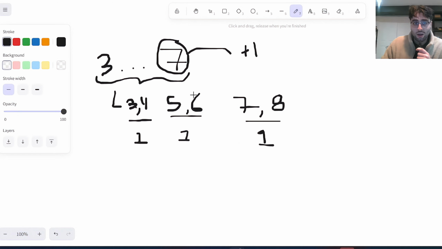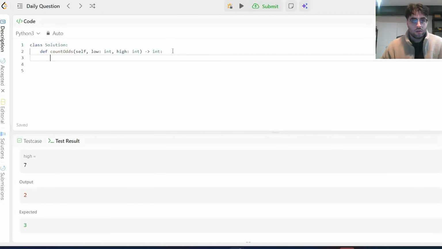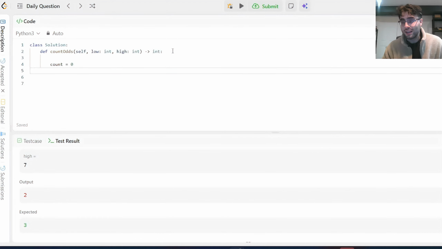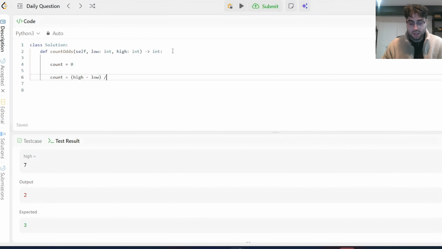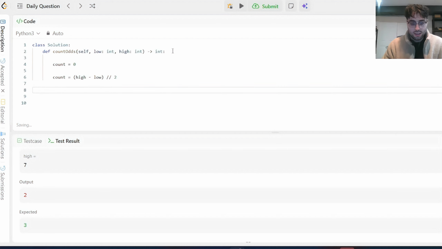So let's code this out and see how it looks in Python. All right, so let's code this out. Count equals 0 because we need to keep track of our count. And then we need to calculate the number of groupings, which is pretty easy. We just do high minus low, and all of that divided by 2. And then we need our if statement to increment if our final number is odd. And we're going to check both ends and just do an OR just to be safe.